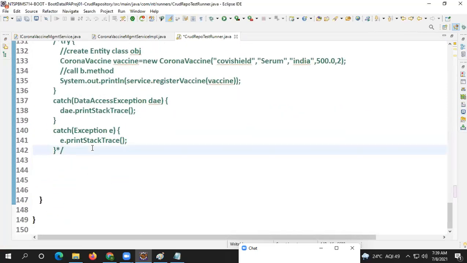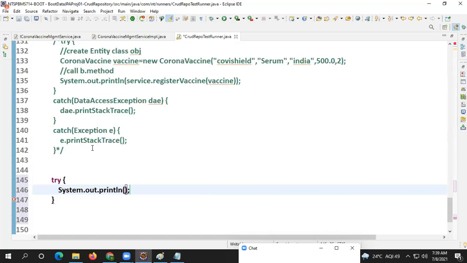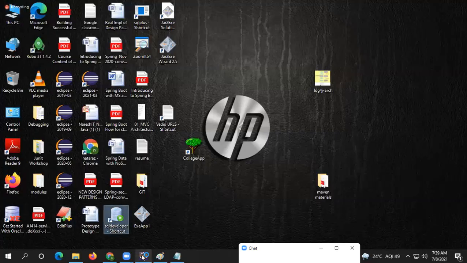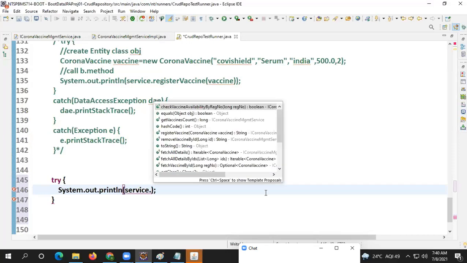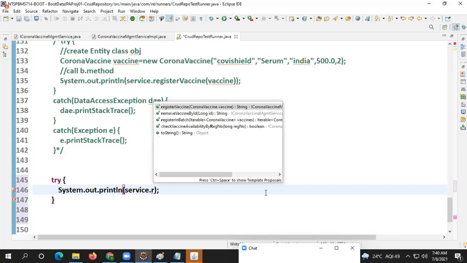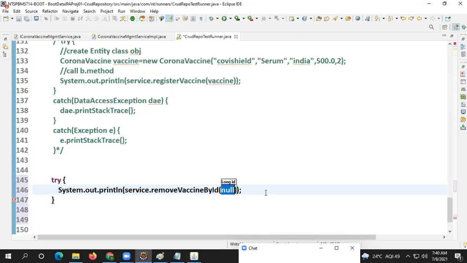Yes, this is the runner, boss. Comment this, guys. Okay. Next one. Sys out. One minute, let me keep this SQL runner ready, boss. Directly I'll call service.removeVaccineByID. What is the ID? I think 22L we are having already.